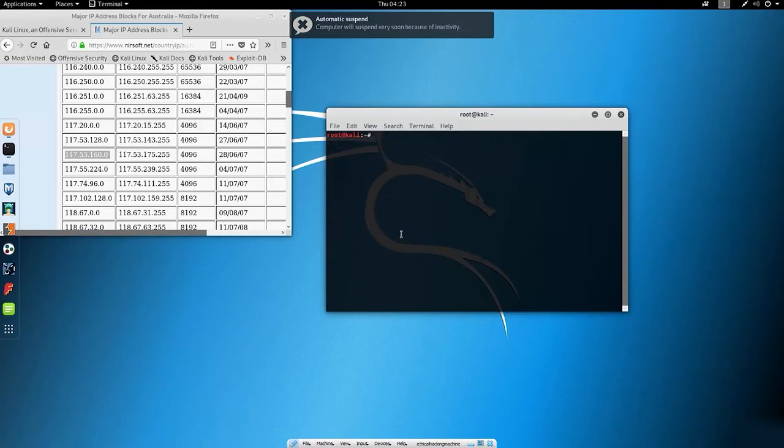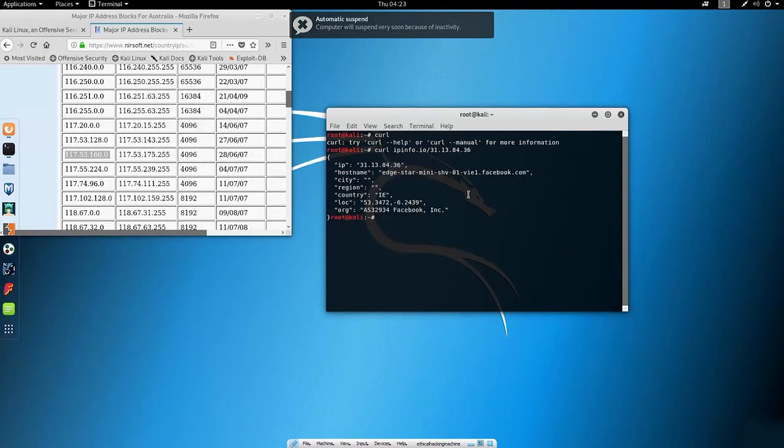Now, that tool that we will use is called curl. For example, let me show you. If you type here curl ipinfo.io and then slash, let me just find the slash. Where is it? There it is. And then you paste Facebook's IP address right here.